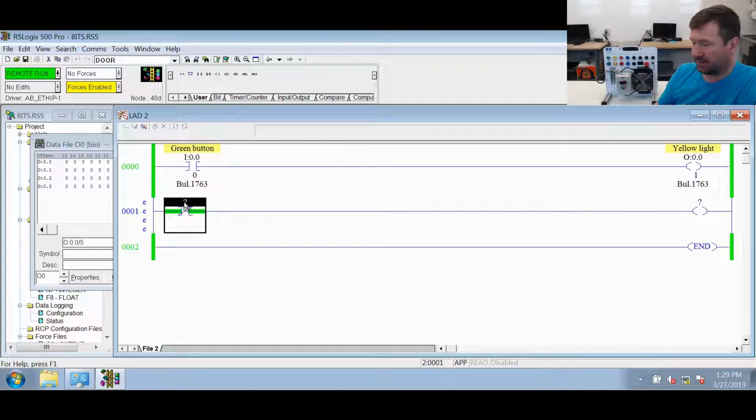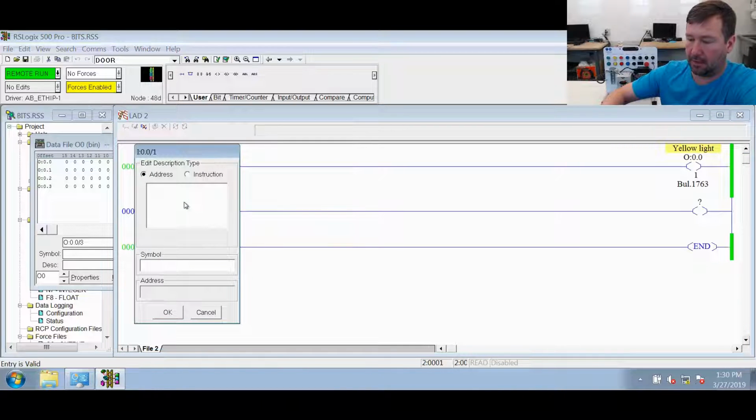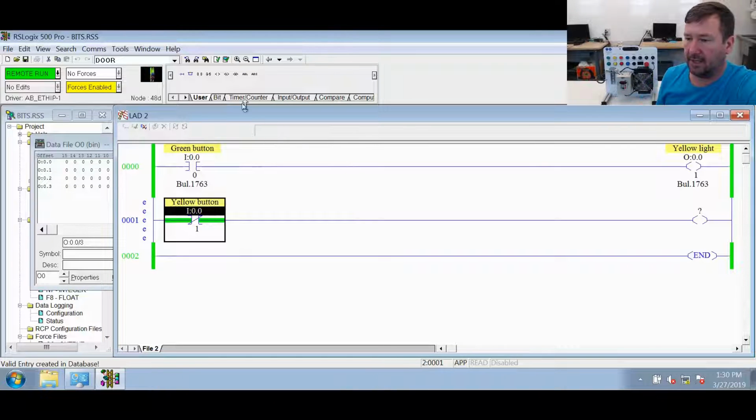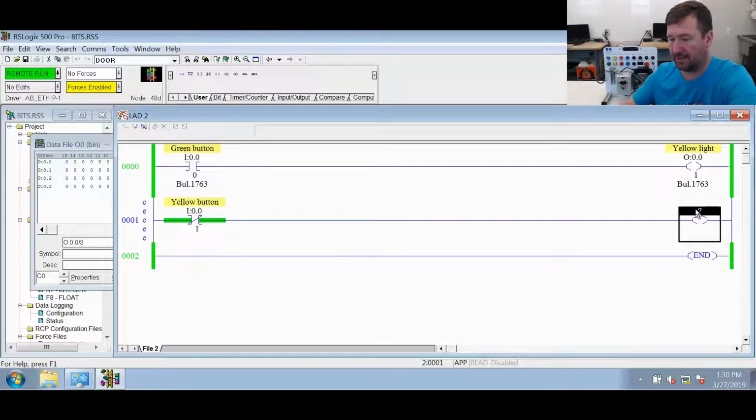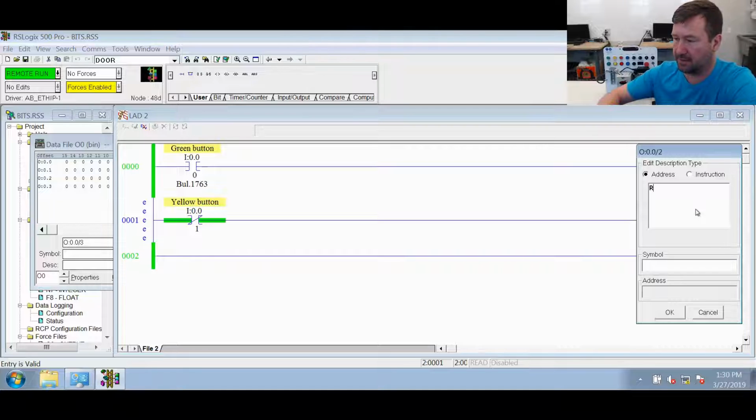And this one, let's look at the yellow button. So that would be I:0/1. And we'll call that the yellow button. And then we'll go over here and let's make this the red light. So that is O:0/2. Let's call that the red light.